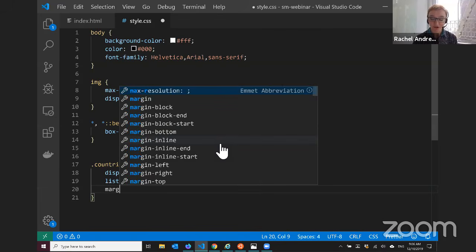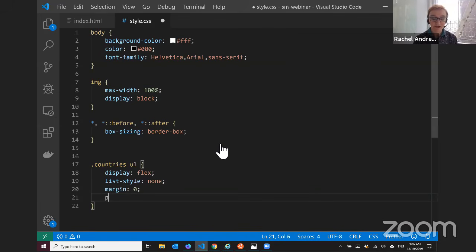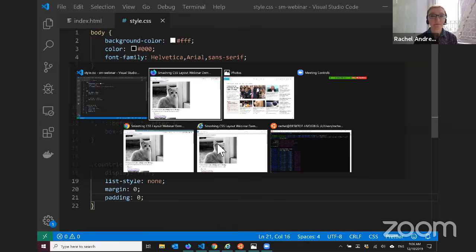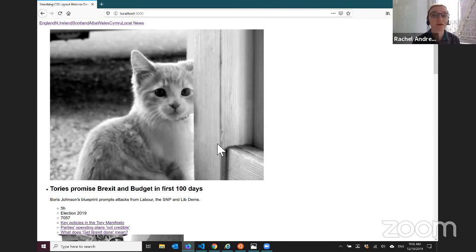So say list style, none. Let's just make sure there's no margin and padding knocking around that's going to cause us problems. So there we go. We've got rid of those bullets, in Firefox. I'm in Firefox there.